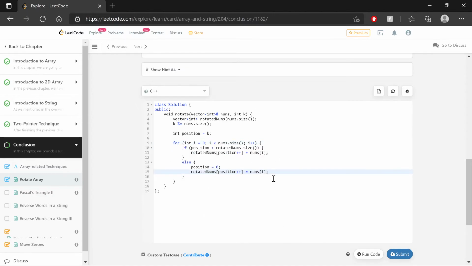Within the for loop there are going to be some if-else statements. If our position variable is less than the new array's size, rotated nums, then we haven't yet reached the end of that new array, and we can just go on ahead and set the value of rotated nums at that position to equal whatever the value is at the current index in the original array that we're looking at. And of course we want to increment up position as we do it, so that's why the plus plus is there.